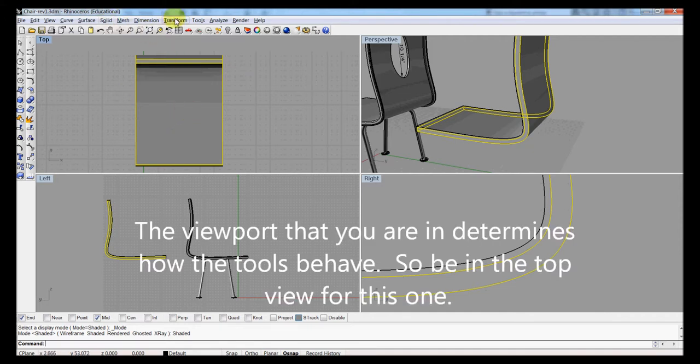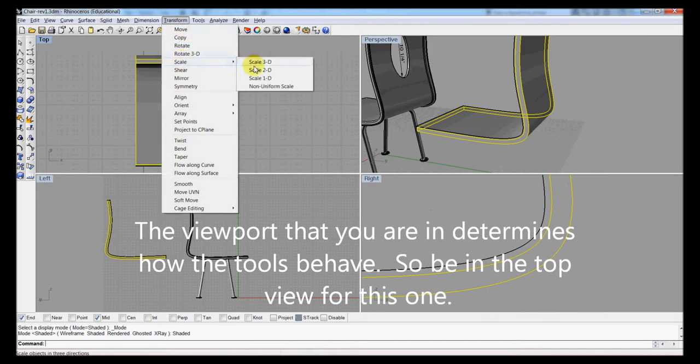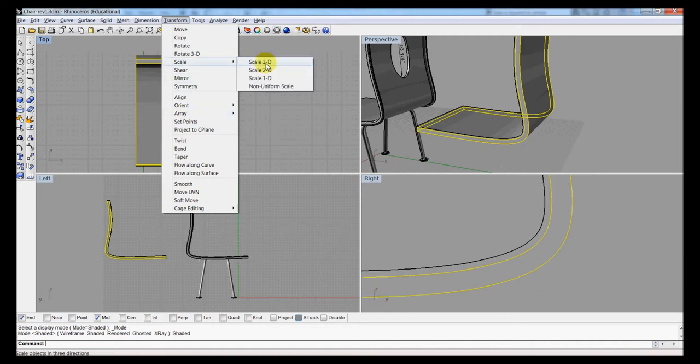So I'm going to say transform, scale 1D, one dimension. Scale 2D would be this, and then scale 3D, you can imagine that's the z-axis in the top view, so it would be making it thinner as well. So let's say scale 1D.